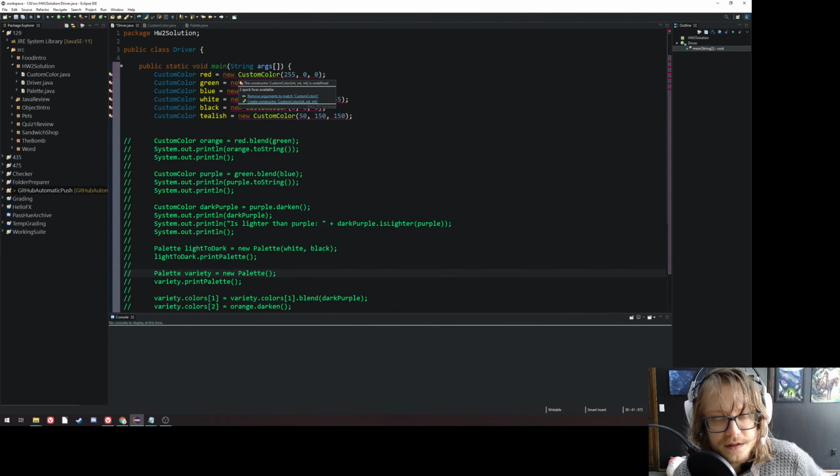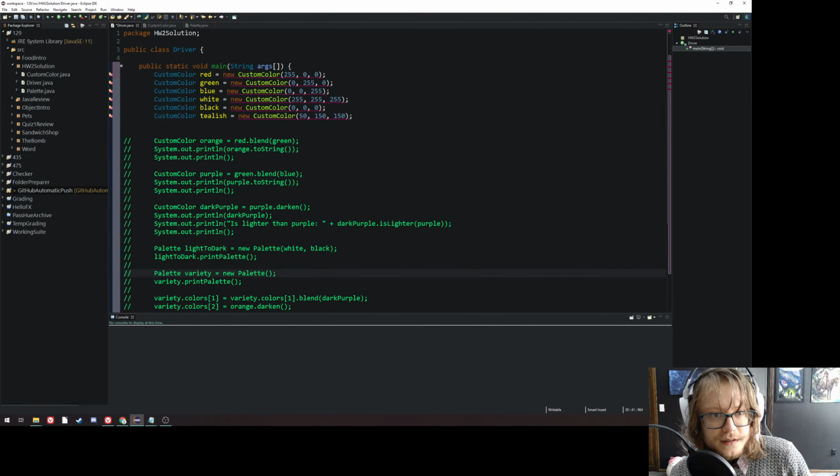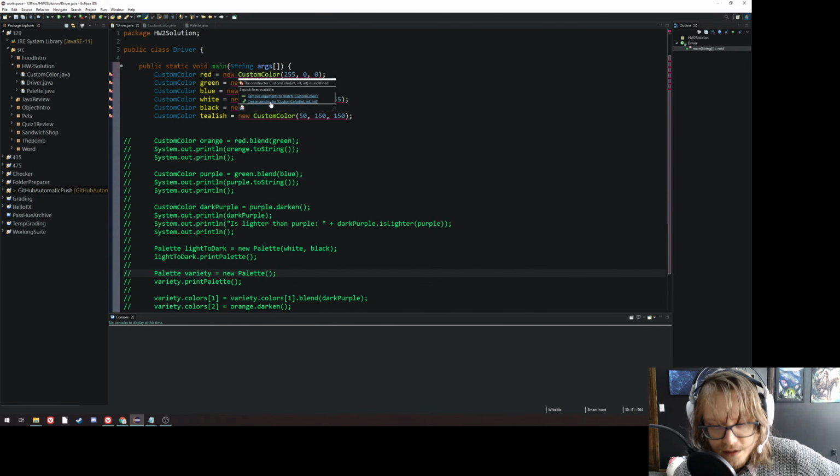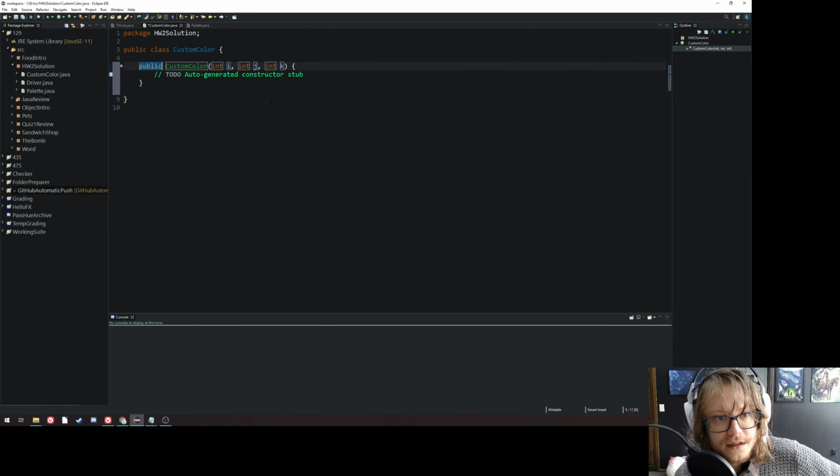But that's not what we want, obviously. That first recommendation, to remove arguments to match the default constructor, is not a good idea, because then this is a color with no properties. That's not what we want. That second recommendation, to create a constructor in custom color, is right on the money. If we click that recommendation, it's going to take us to custom color, and it'll make us a constructor that takes 3 integers.